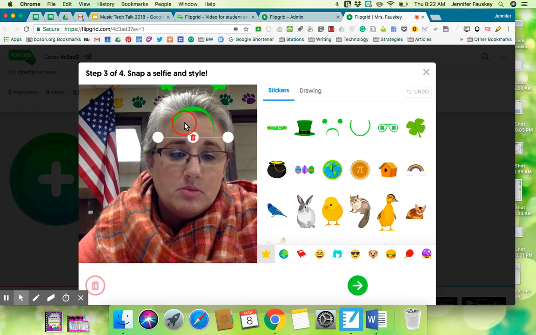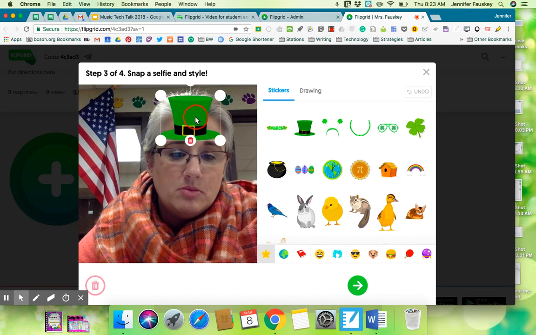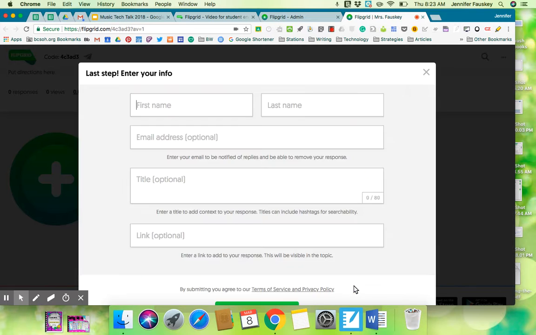So I'm going to give myself a St. Patty's Day headband, and I'm going to go, maybe I'll do a hat. Hat might look better. Okay. And once I'm done with my emojis, I'm going to click it.